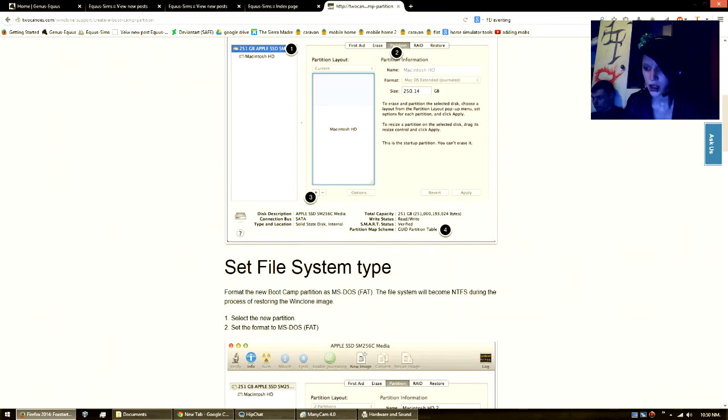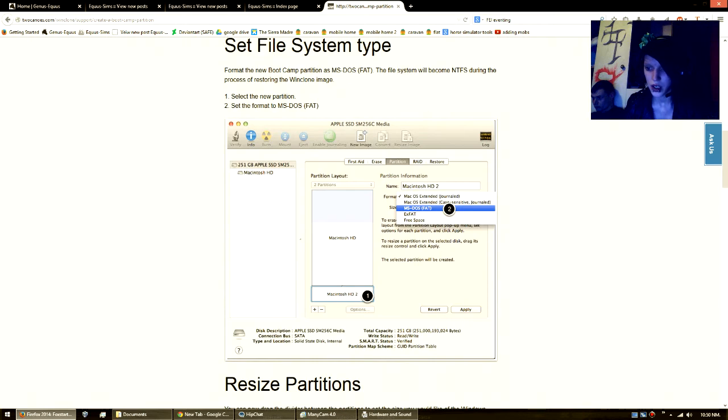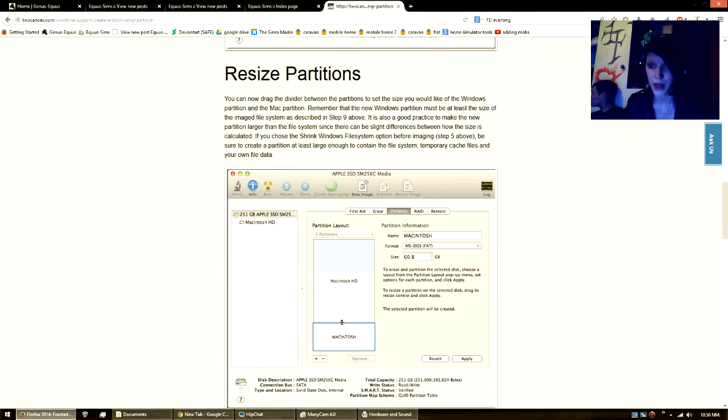Anyway, after you've added your new partition, it's going to tell you to set the partition map scheme. You want to click and make that here, and you want to select the format MS-DOS FAT. Now you can drag the divider between the partitions to set the size you would like for Windows.